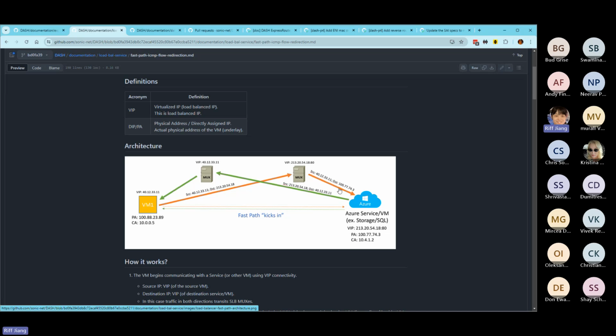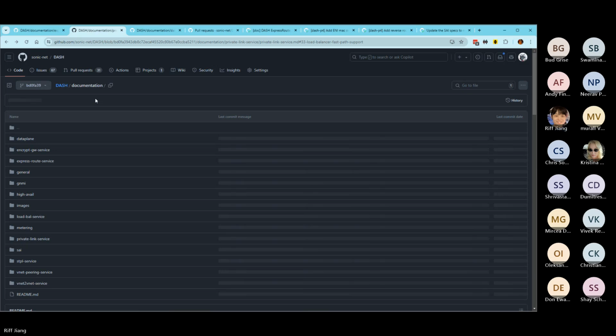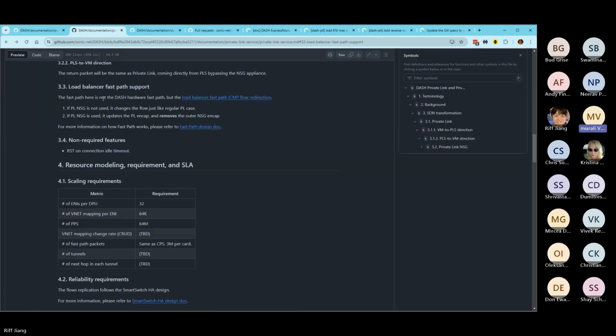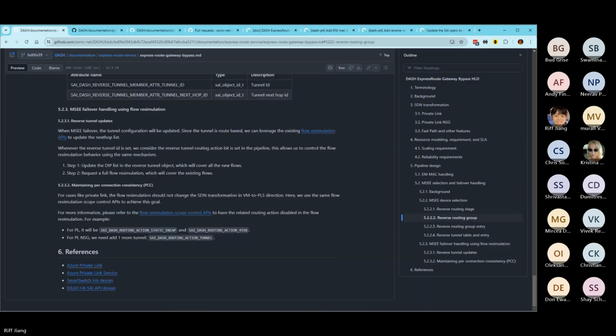After fast path kicks in, flow resimulation will no longer take effect. However, if fast path is not kicked in, then we need to preserve that. That makes sense? Yeah, it does. Okay, sounds good. Thanks.